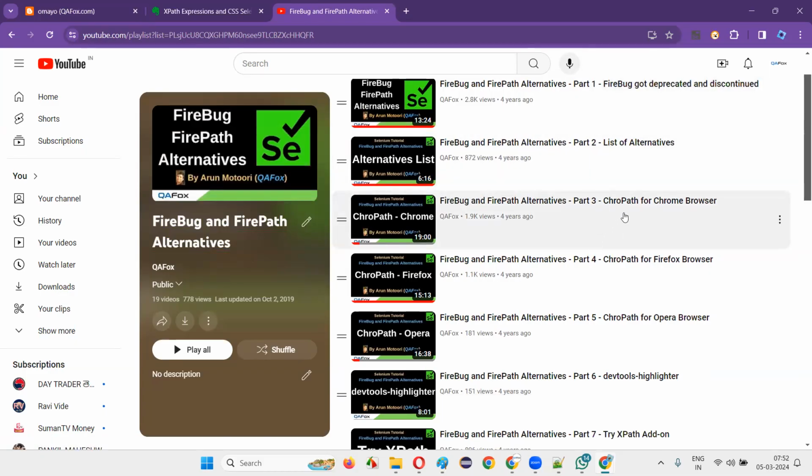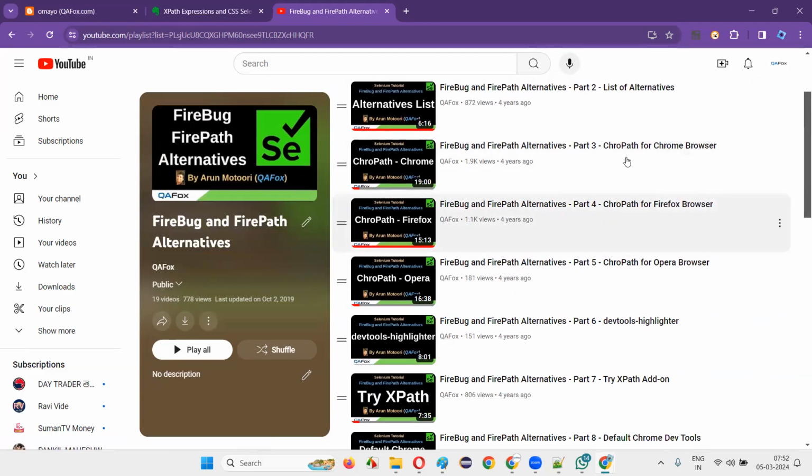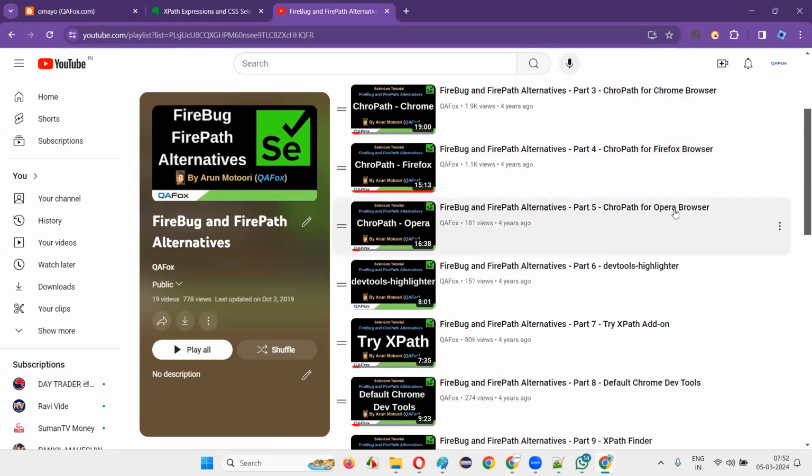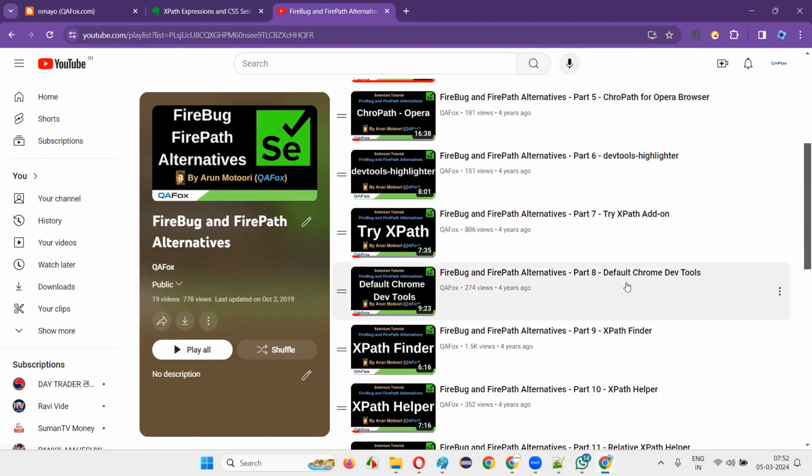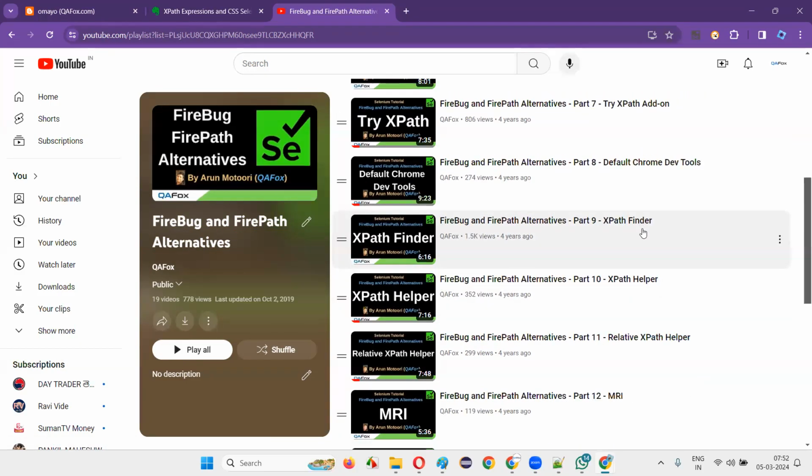There came CrowPath. Okay, the advanced version of CrowPath is Selectors Hub now. So CrowPath came later, CrowPath for different browsers. Then DevTools. Just now I showed you the DevTools, right? Like that, there is some plugin like DevTools Highlighter. Try XPath kind of add-on is there. Default Chrome DevTools, whatever I showed you just now, we can do that. XPath Finder is there, another add-on.